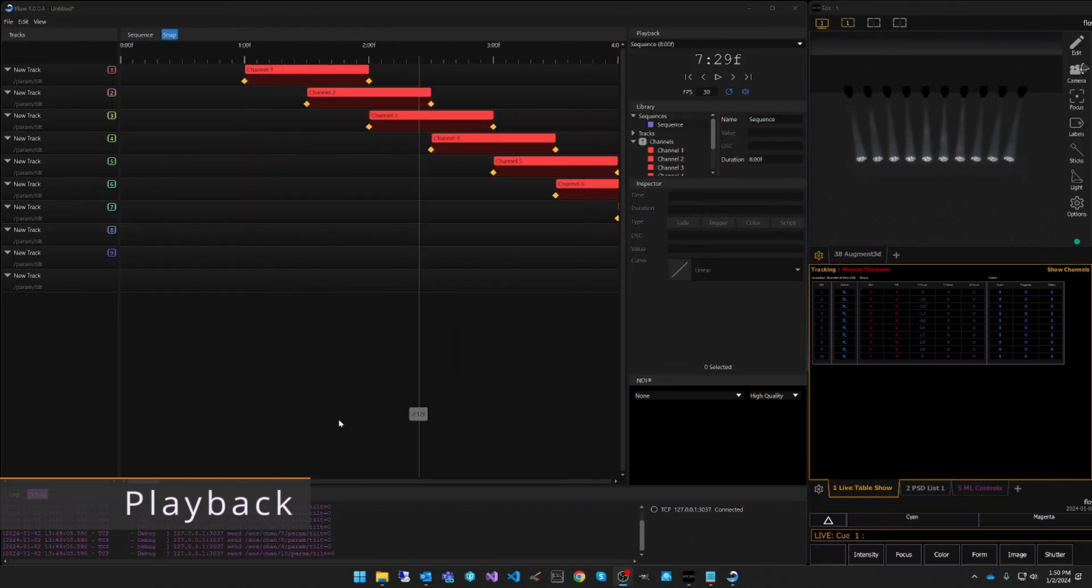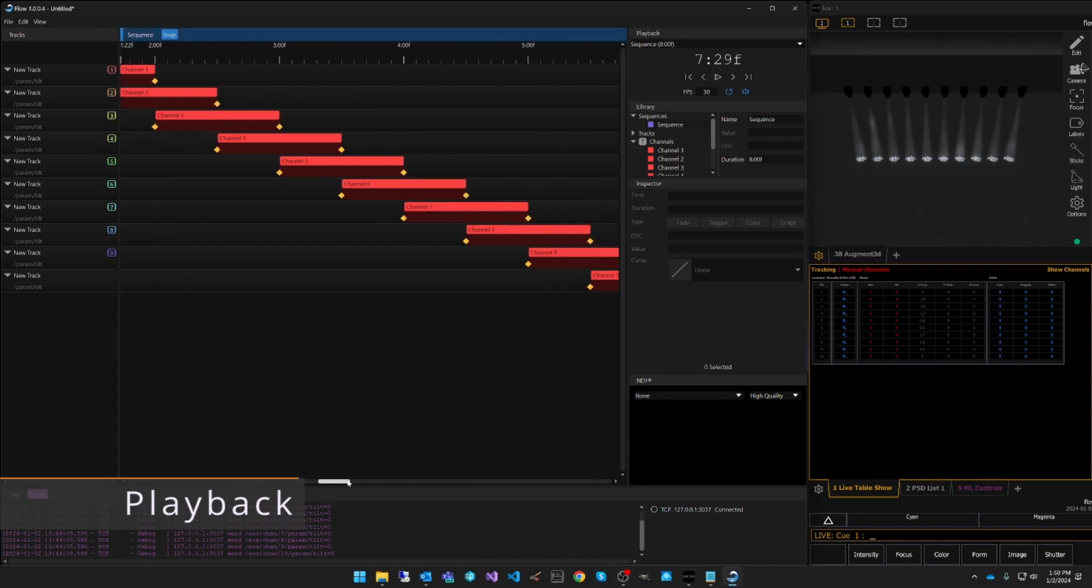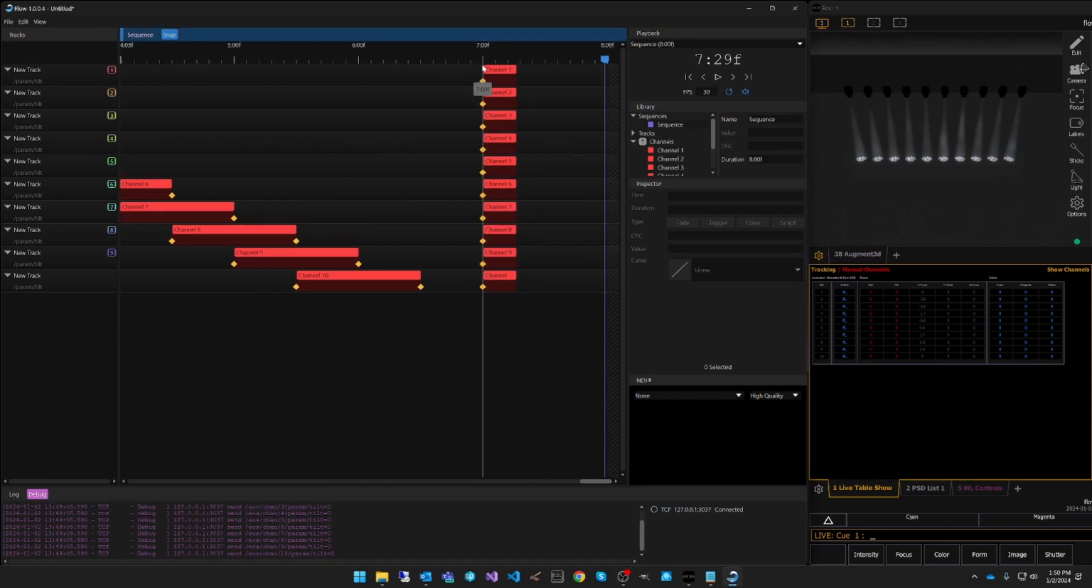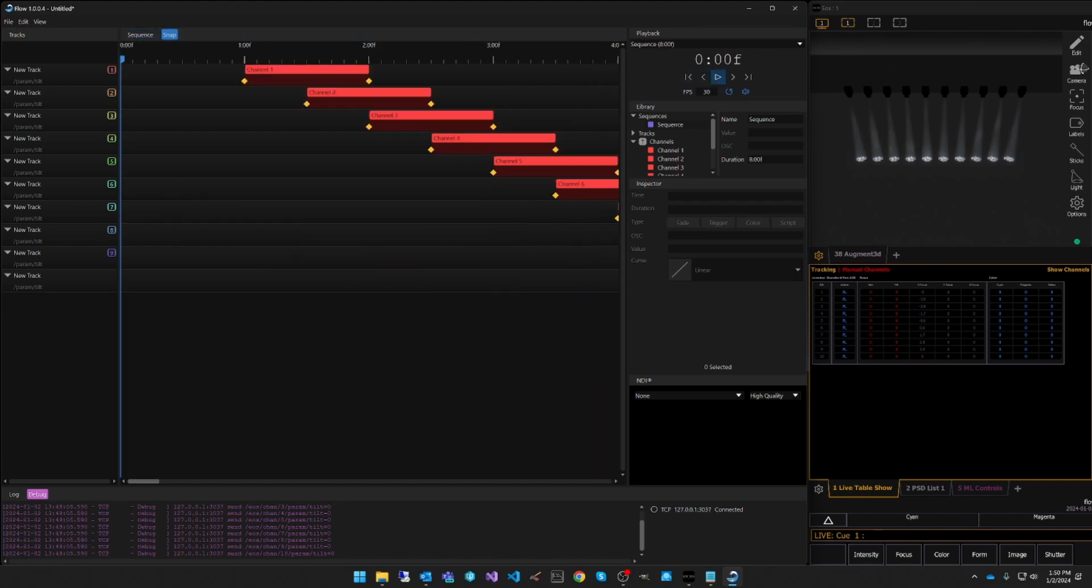Okay, so I've built out my fan effect on channels 1 through 10, and then set the tilts all back to 0 at the end. And then it's going to loop. I can turn off the looping here if I want to. So let's see what this looks like.